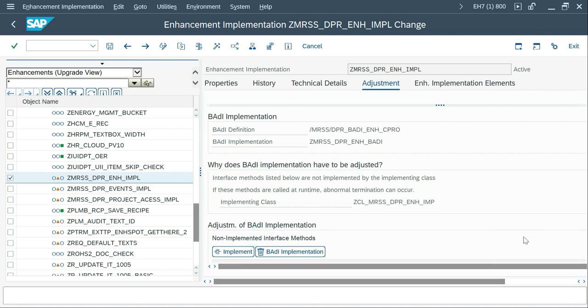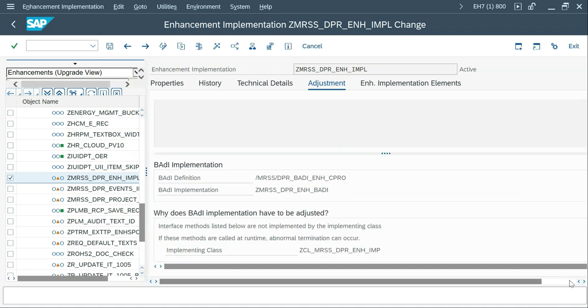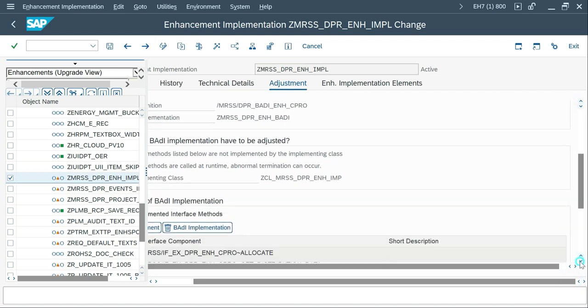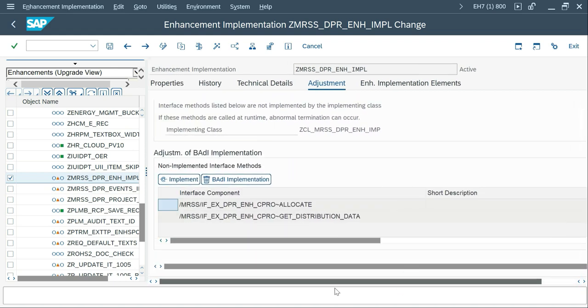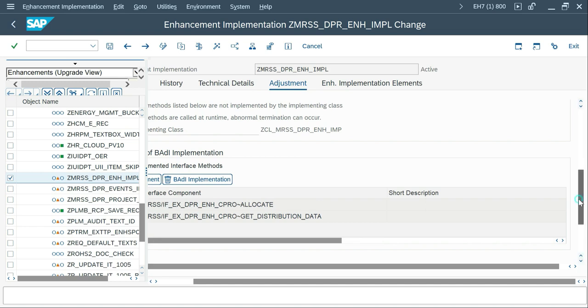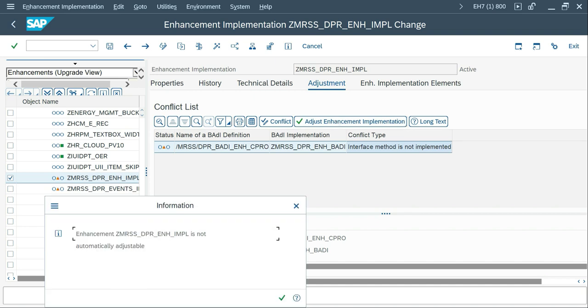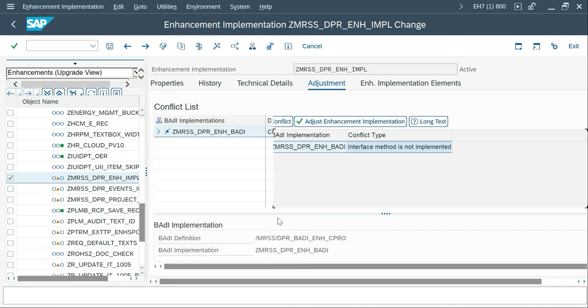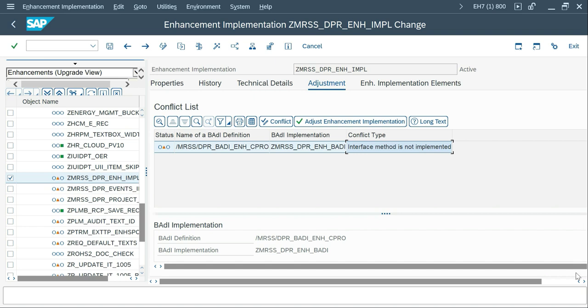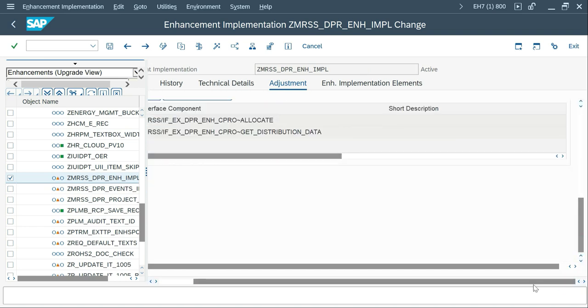Non-implemented interface method. So what is that? So there are two methods to be implemented. Okay, so non-implemented interface methods. Okay, let's try the automatic adjustments. Let's see how it behaves. Let's try Adjust Enhancement Implementation. So the enhancement is not automatically adjustable because it's yellow, but still I'm trying whether it can be done using automatic adjustment. So it's not possible. Okay, continue. Then I have to do it manually. So go down. There is an option to implement.